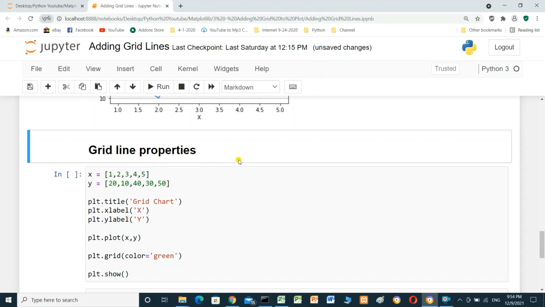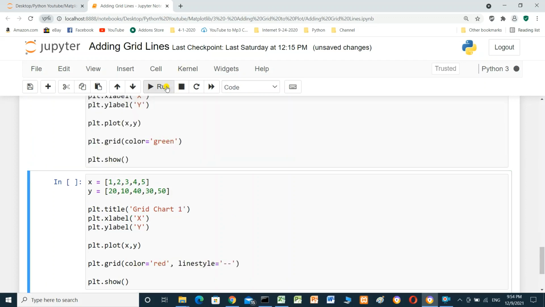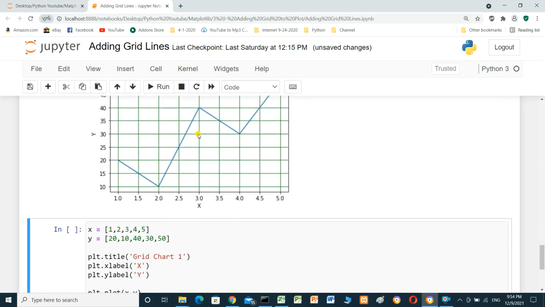Grid line properties. We can also change the color for grid lines. Here, plt.grid color equal green. When we run it, it's a green color.